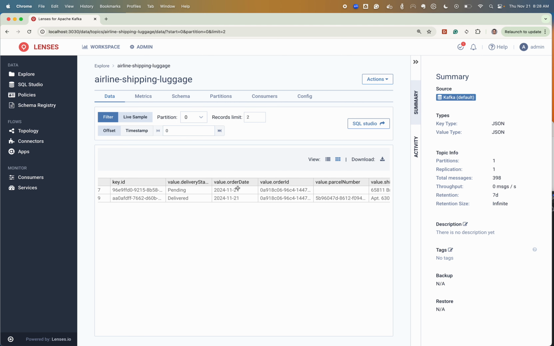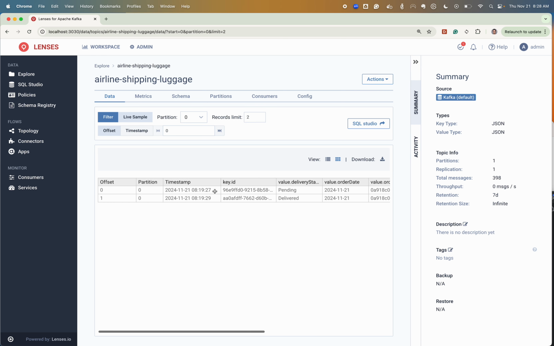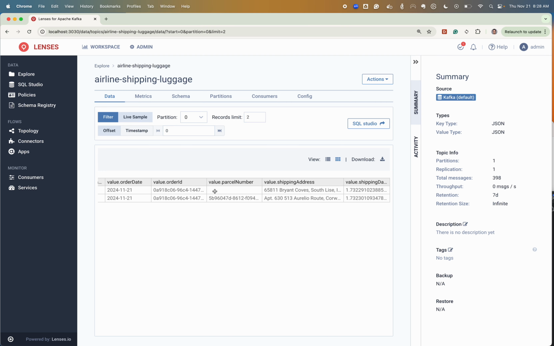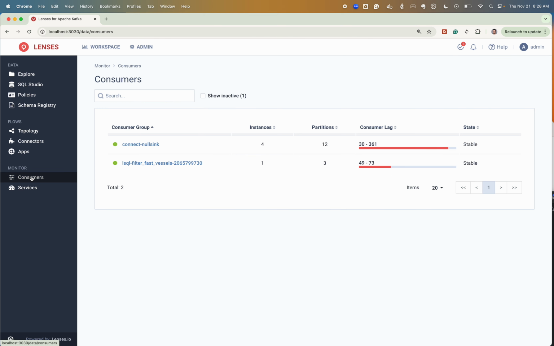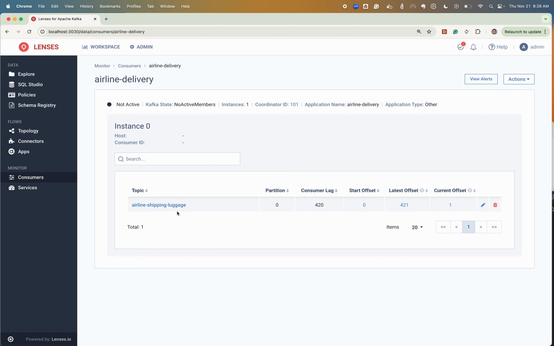I see here the first line is the message that it is currently stuck at, and the second line is the next message. So because I know this consumer, I know that an empty value parcel number is not good for the consumer. So I know that this is why, with an empty parcel number, the consumer is stuck, right? So again, you went into Consumers, you can see inactive, go into the airline delivery consumer, and click on the current offset to see the message.